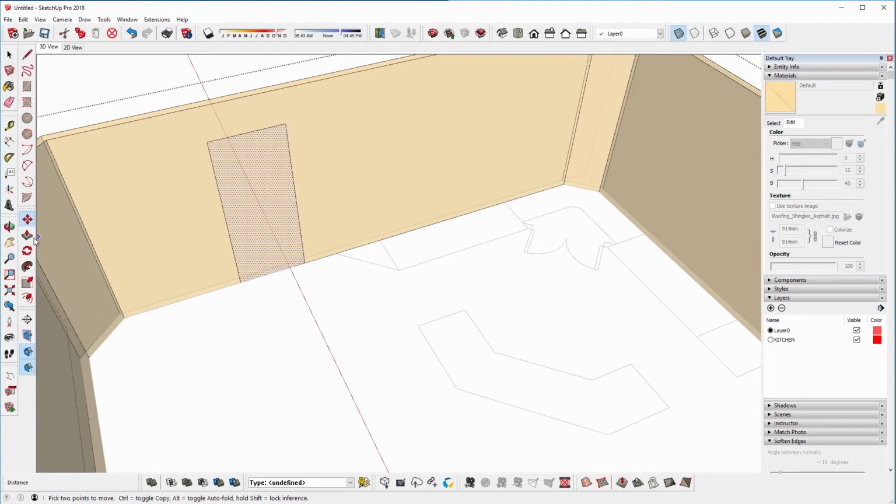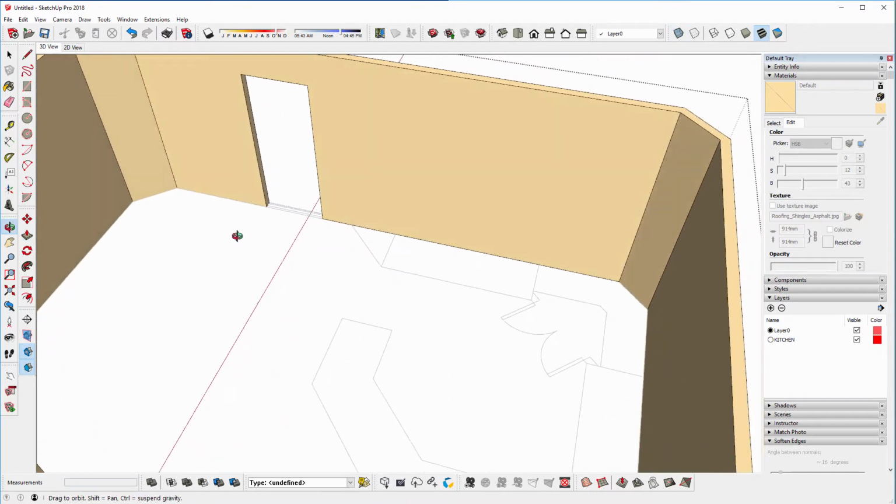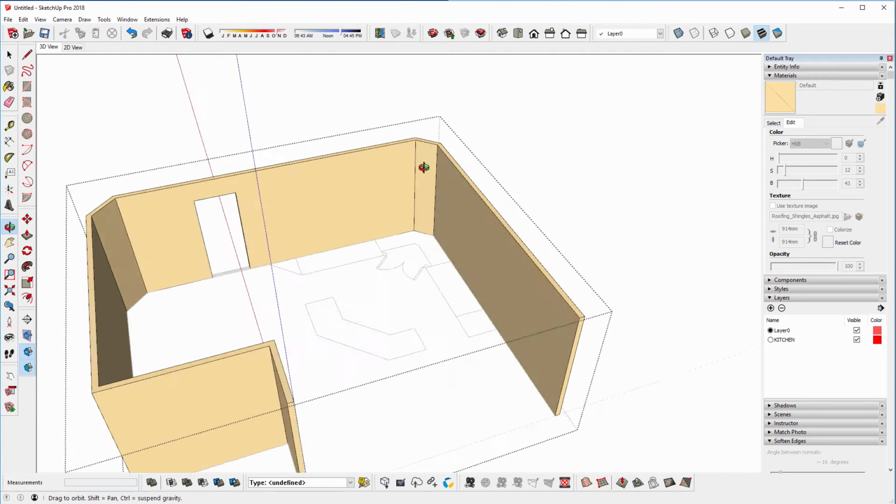So with the push pull tool I can just push pull that surface back until it touches the back face, click, and that will then create a hole. Okay, so I've just now inserted my door.